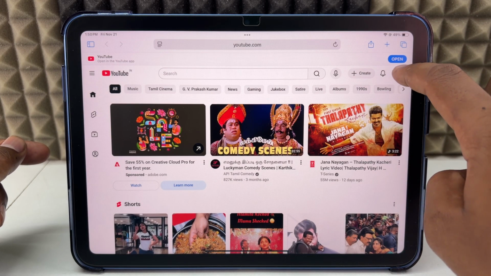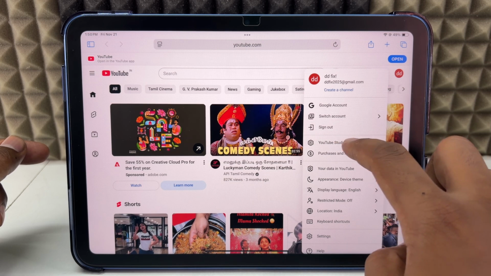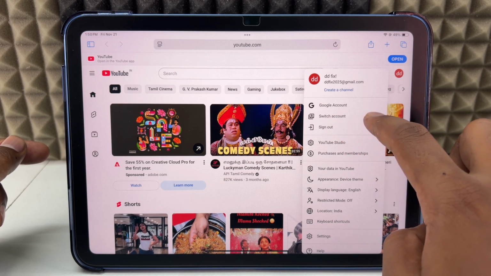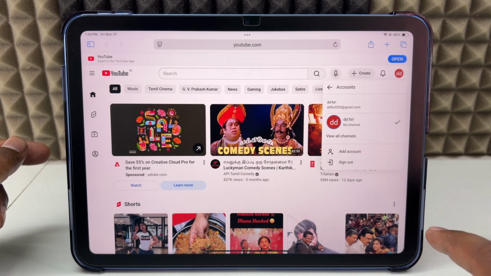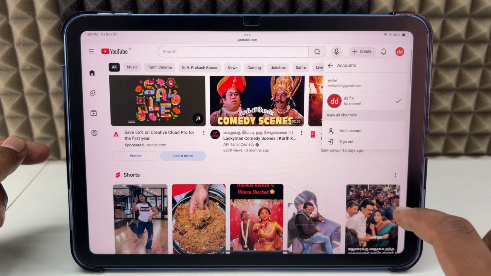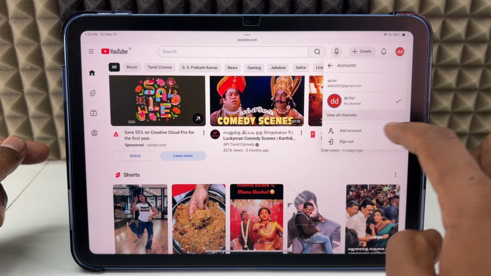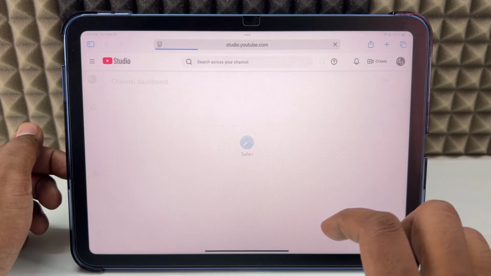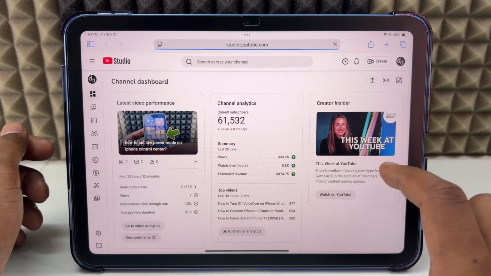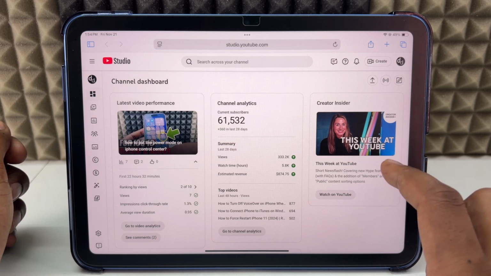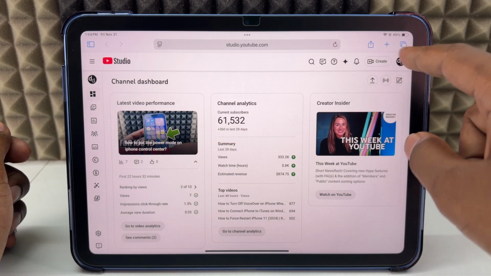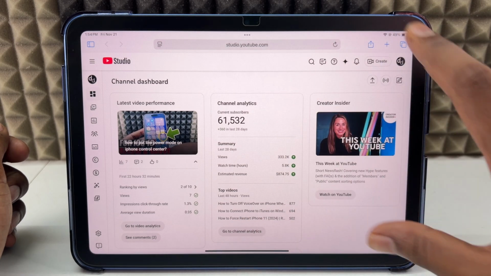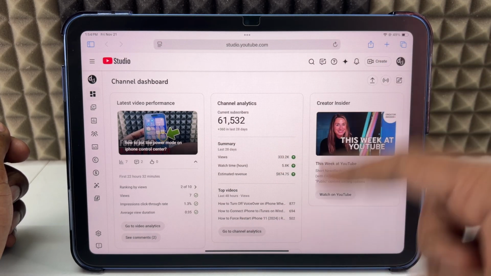Now click here and switch account if you want to change the account. Okay, if you want to add another account, click add account. Okay, now I landed on this site. So after signing into my YouTube account, it will directly open like this when I click open in new window.